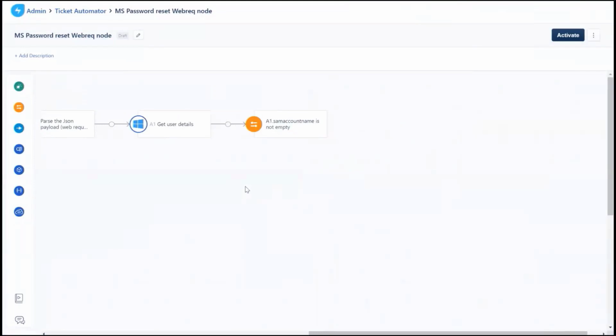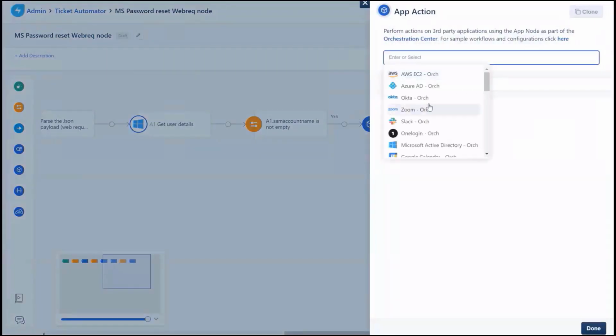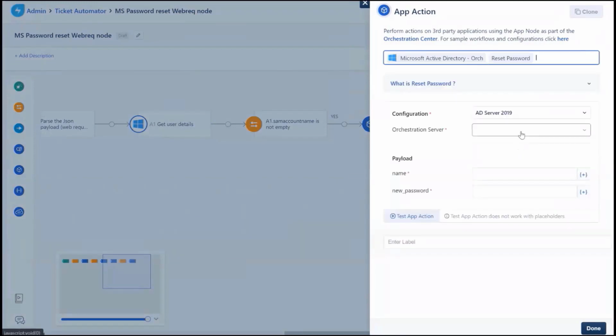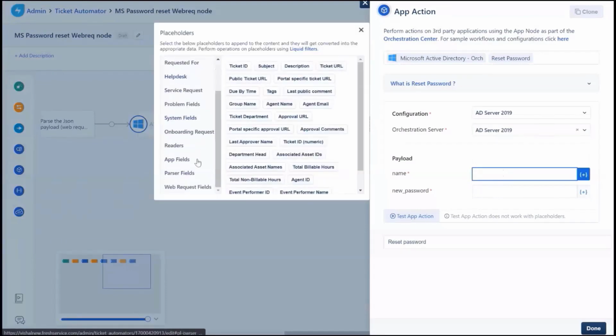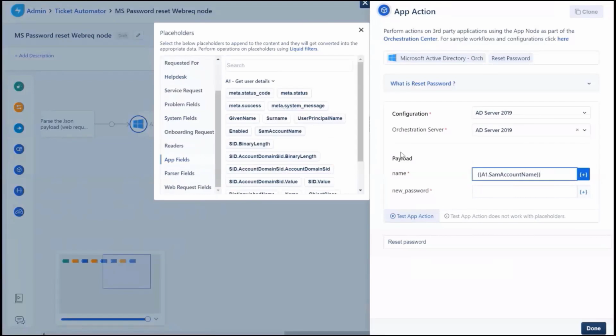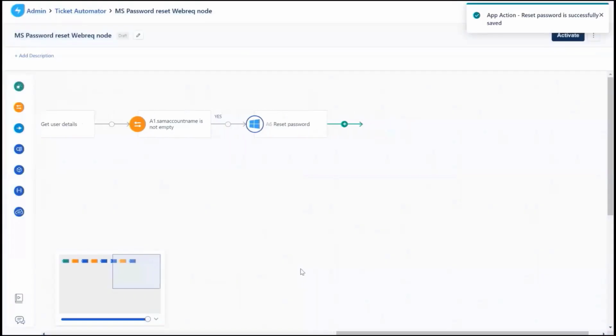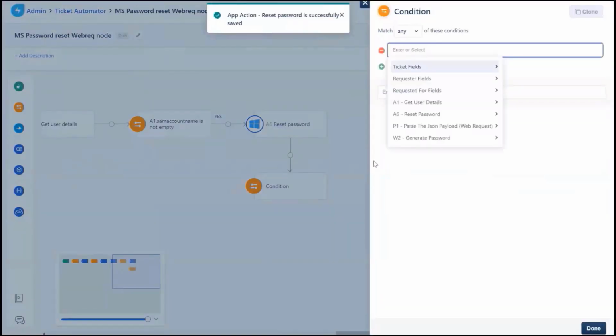Once that's done, let's go ahead and reset the password for the user. I'm mapping the SAM account name from the app fields, and for the new password, I'm using the JSON parser data. Now let's ensure that this request is a success with the help of the status code.